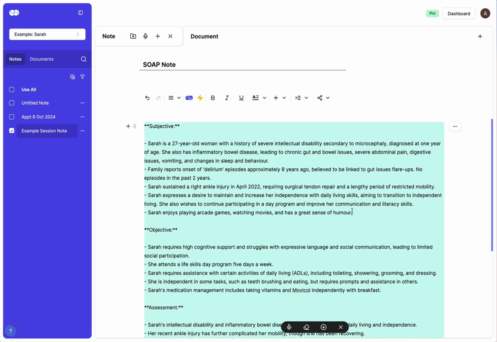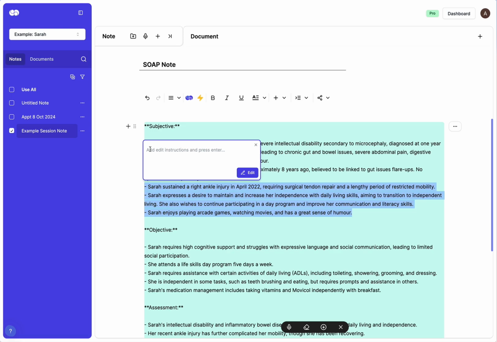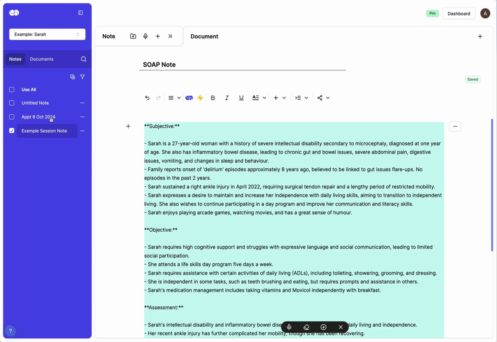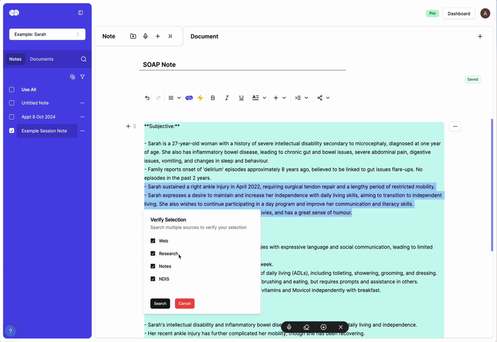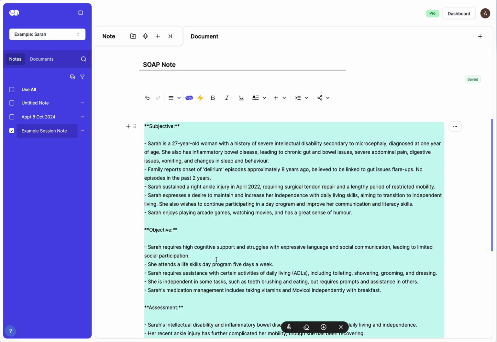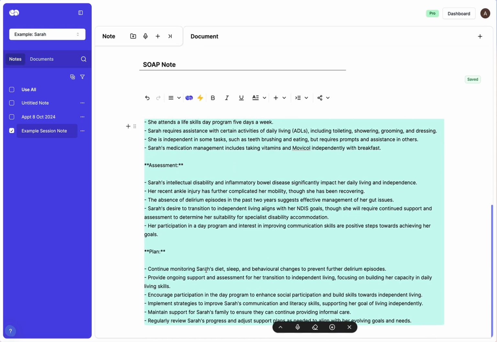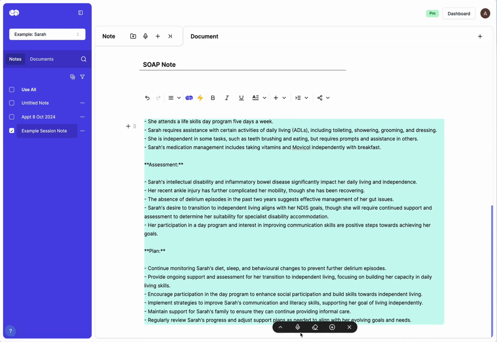If I want to rewrite something, I can select the area that I want to rewrite and I can click Edit with AI and provide an instruction just to rewrite the selected text. You can actually change the selection of note as you do that as well. So if you want it to incorporate information from another note, then that's fine. We also have Verify Selection, which allows you to search the web, peer-reviewed research, your own notes, and the NDIS against anything you've selected within this document. If I want to use Everbility and more dictate into a document, you also can use the voice to text from here.